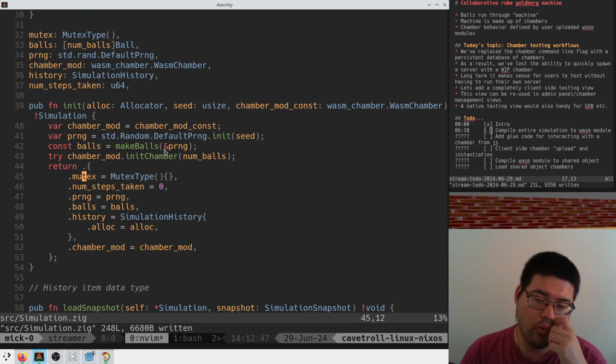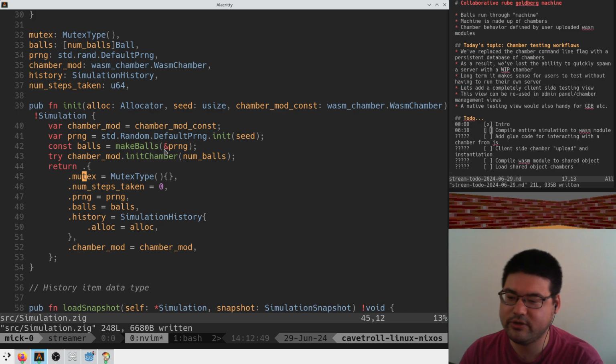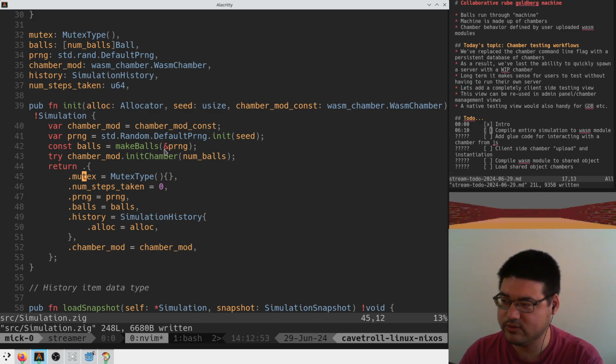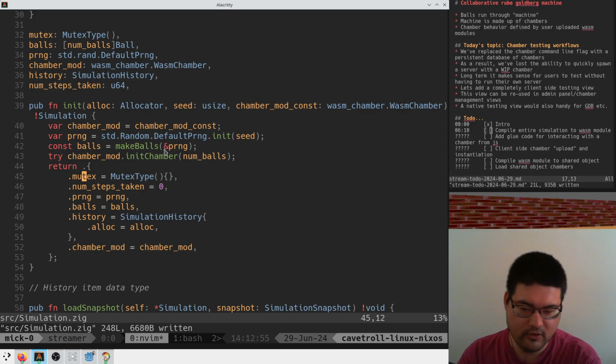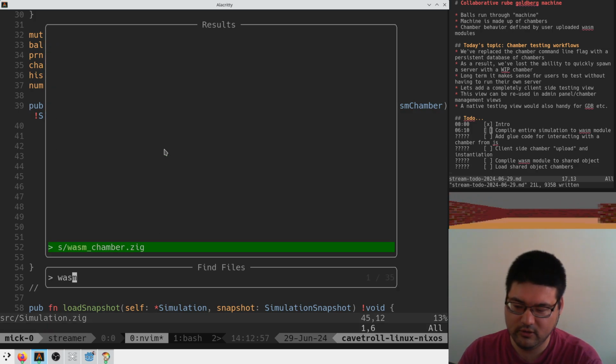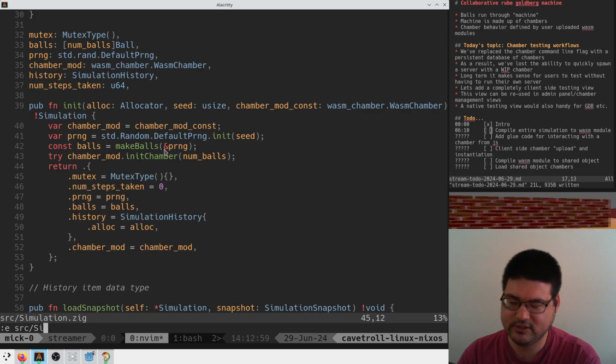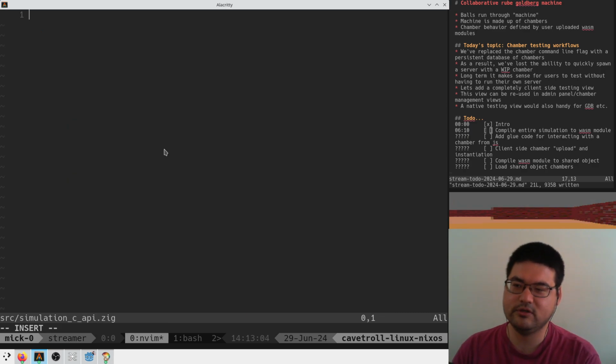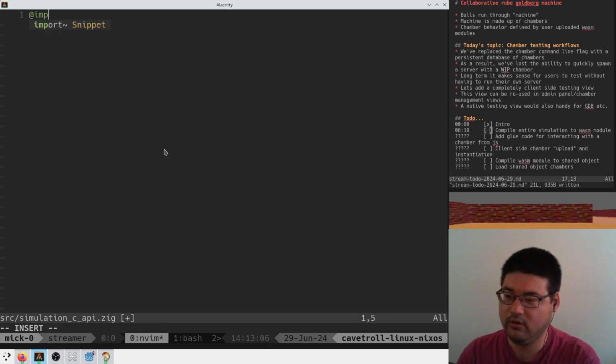Okay, so what is the next thing to do here? The next thing to do here is try to wrap this simulation in some sort of C API that we can use in a WASM module on the client. So we're going to look at simulation C API Zig. And this is going to say, I'm going to import.